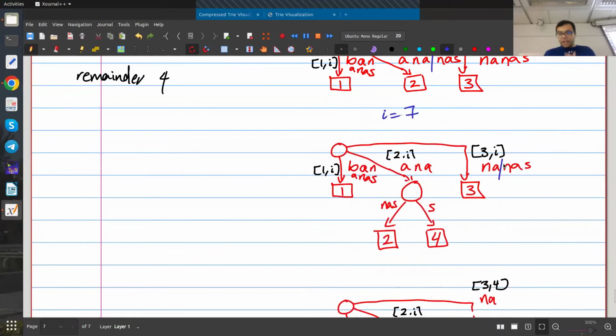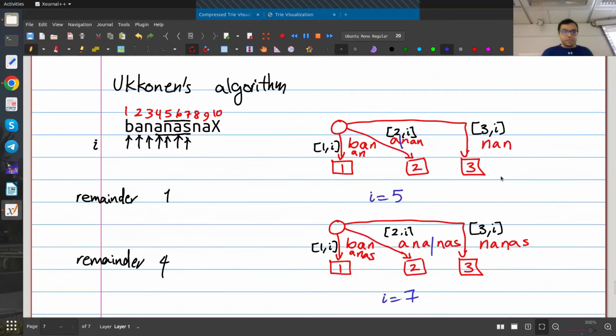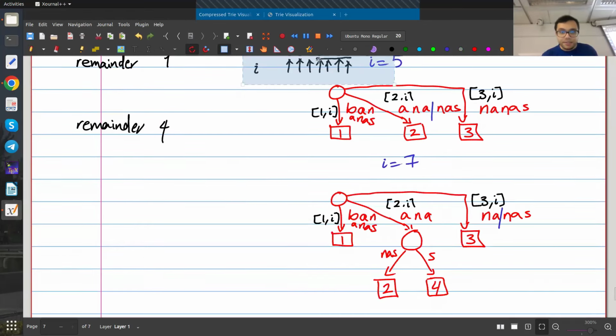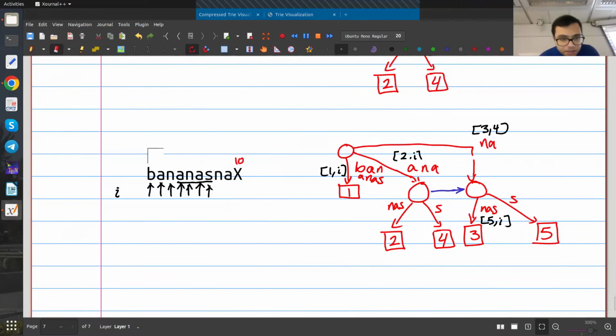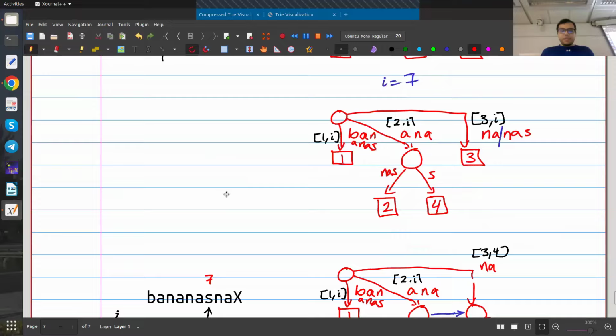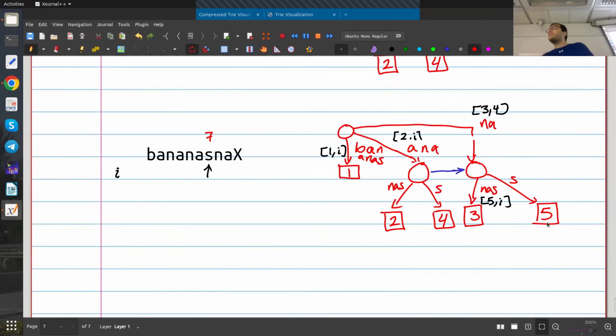Again, just like before, after I did this, where is my new location? So you see, let me just copy this. I'm putting it here. So my I is 7. This is where I am, 7. Okay. And so I've added all the suffixes up until index 5. So all of them are done. Now I have to add the suffix at index 6. And how do I know which index is remaining and so on?